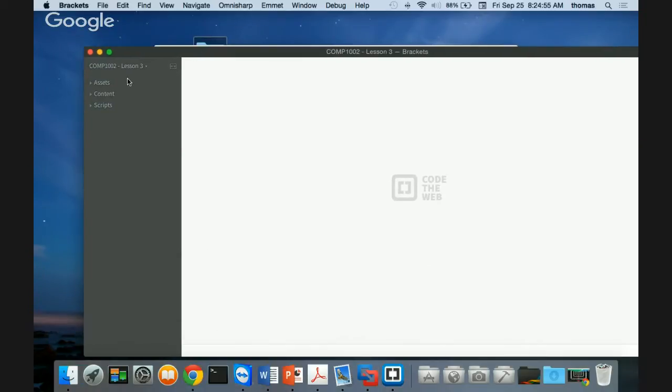And I've got my assets, content, and scripts here. And now I'm going to add in a new file. So index.html, which is what we want to call everything, right? That's one kind of a simple question you'll have on a test.